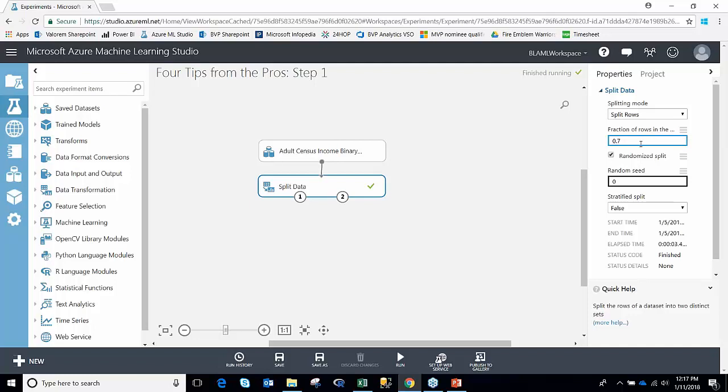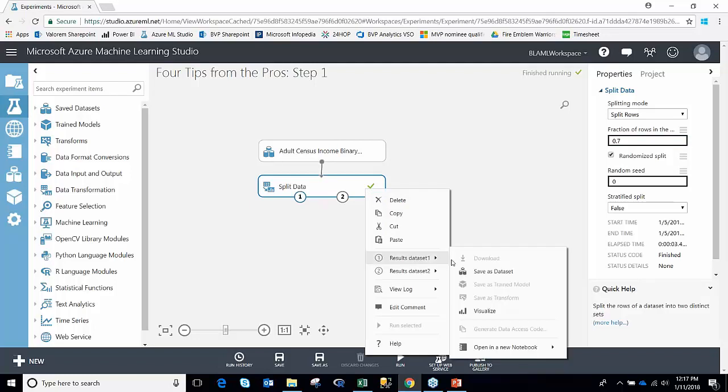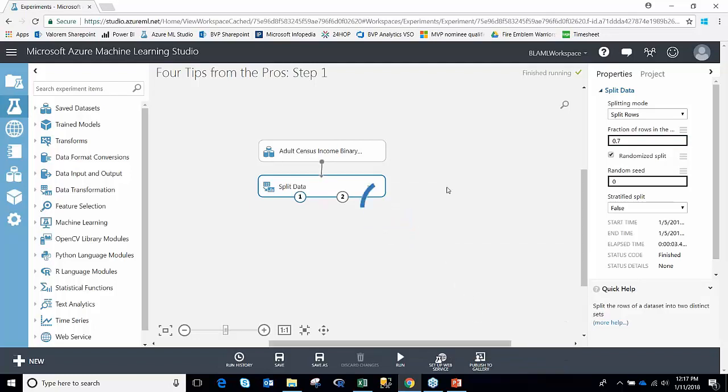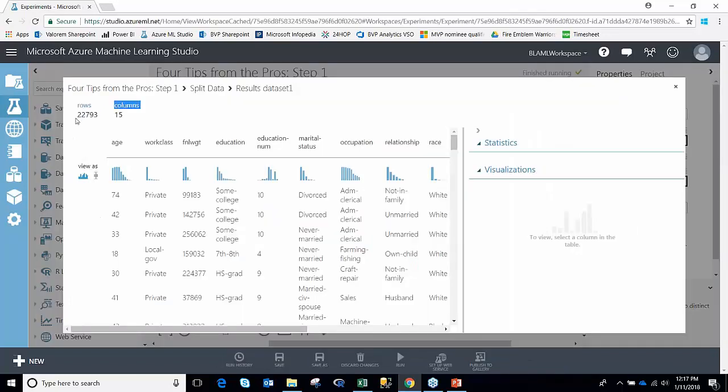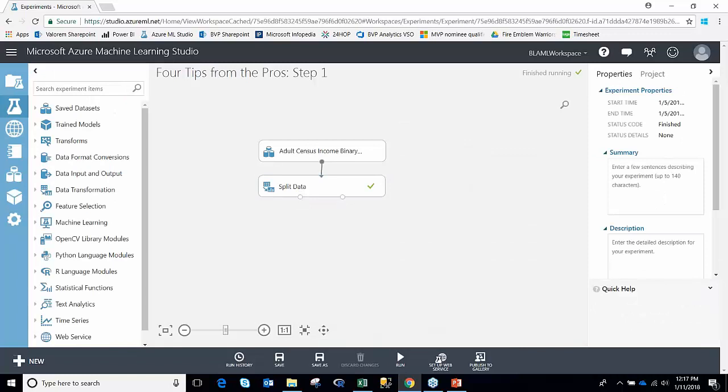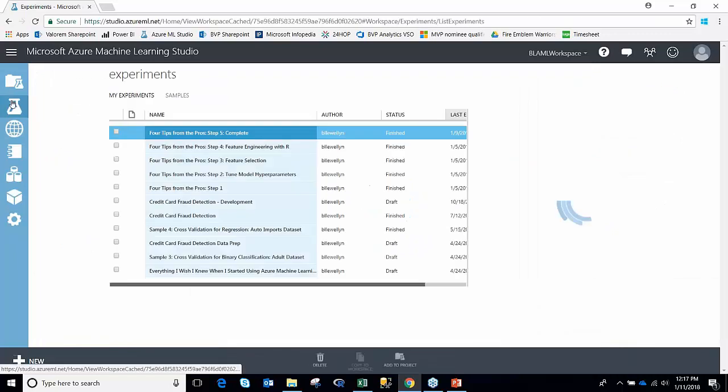Basically, this means that 70% of our data is going to be used to train the model, and then 30% is going to be used to test it. Just to verify, we can open up the left side of this, which should have the 70%. And it has about 23,000 rows, which is about 70% of 35,000 rows. So we're good. Moving on, we'll go to our next experiment.